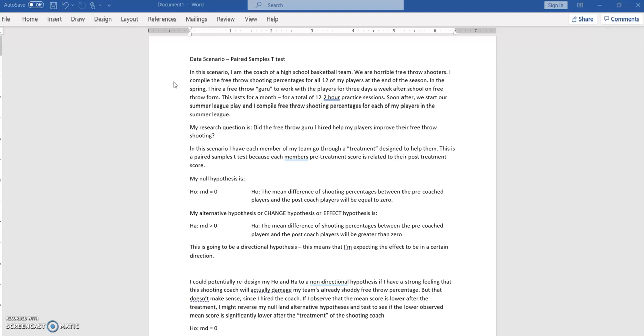So I hire one of these people to work with my players for 3 days a week after school on their free throw form. And that lasts for a month. I do 12 2-hour practice sessions. And then after the coaching's over, we're going to start our summer league. During the summer league, I use that as the post-test, and I compile free throw shooting percentages for all of my players in the summer league.